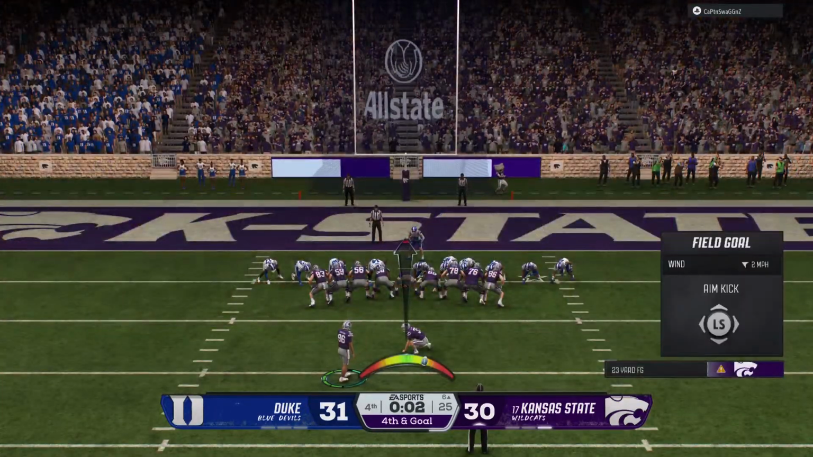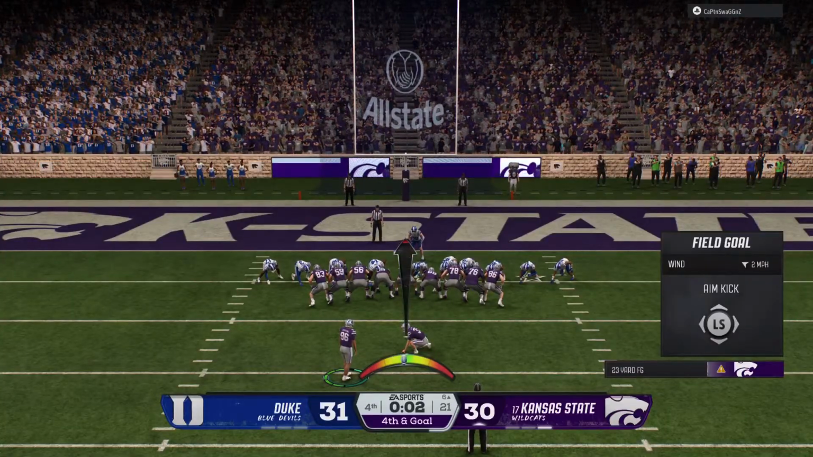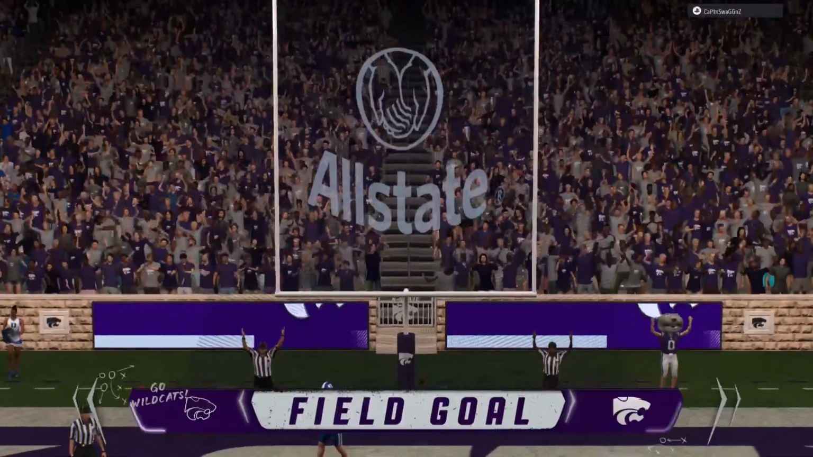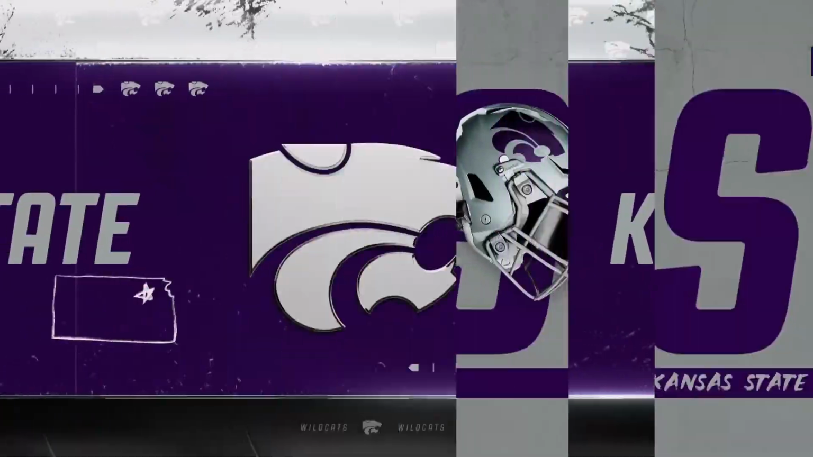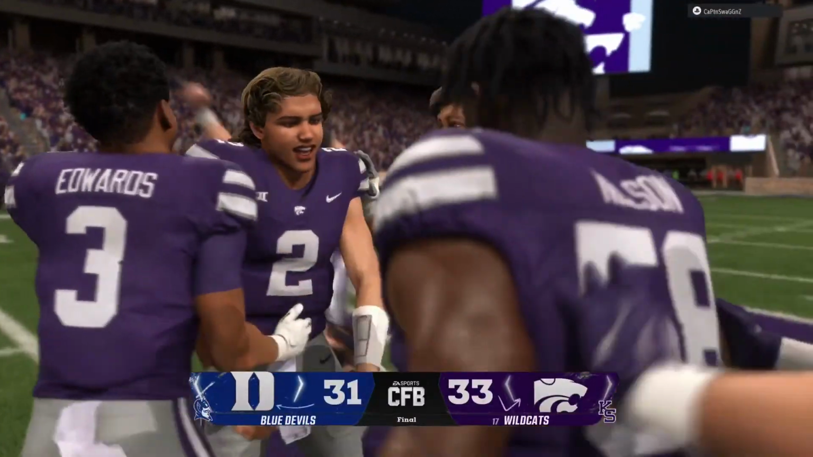Timeout. So out comes the field goal unit, one of the biggest moments in this kicker's life. So in the final seconds, everything comes down to this field goal attempt for the win. The field goal is good. And with that, they regain the lead.